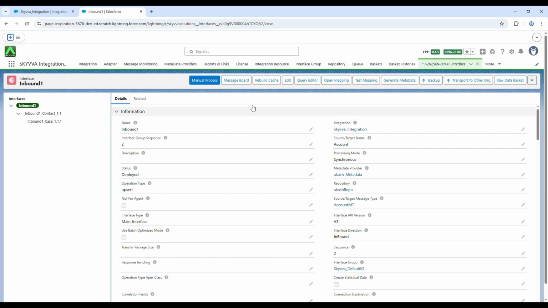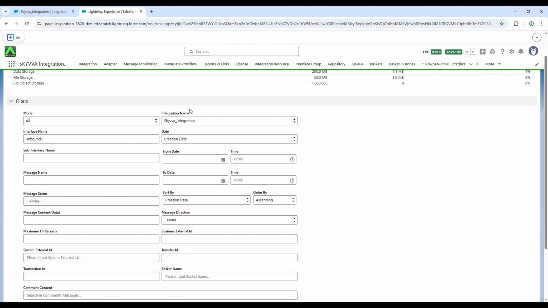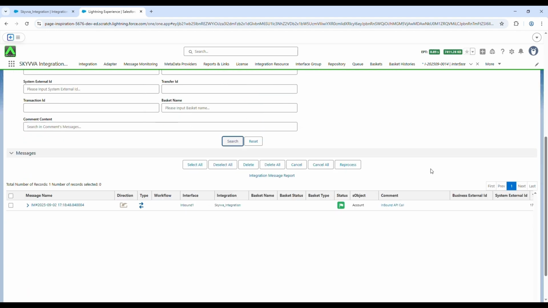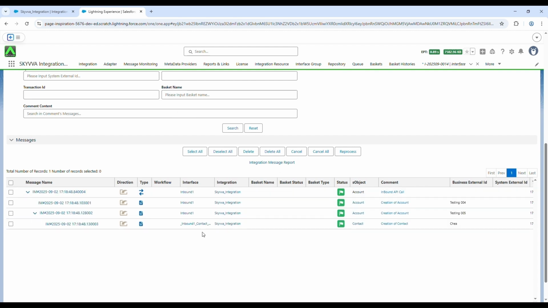Now, let's check how the results appear on the message board. Click on the message board button and select the appropriate interface. Next, scroll down and click on the search button. Here, in the message monitor, you can see the records that matched the filter condition.